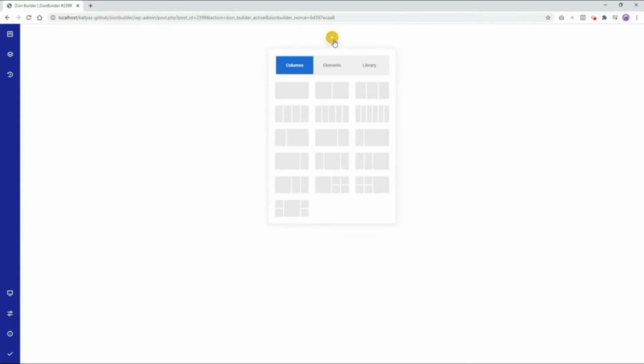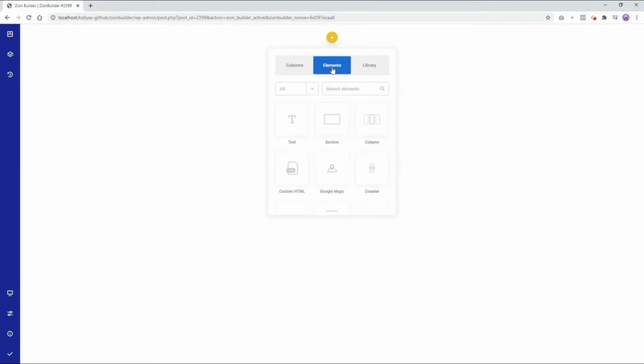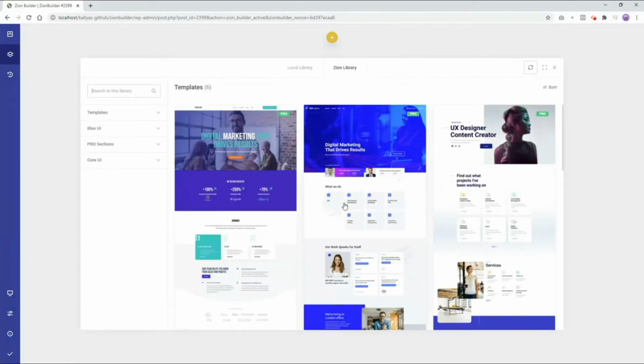When you start building your page, you can design it from scratch by clicking on the plus button. Here you can add sections with predefined columns. You can also add elements like text, sections, columns, image, or you can start with a pre-designed template from the library.